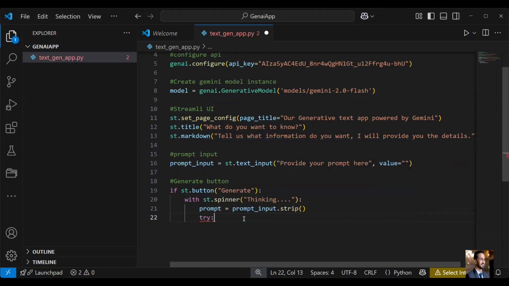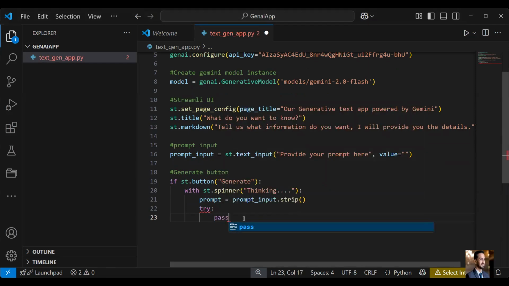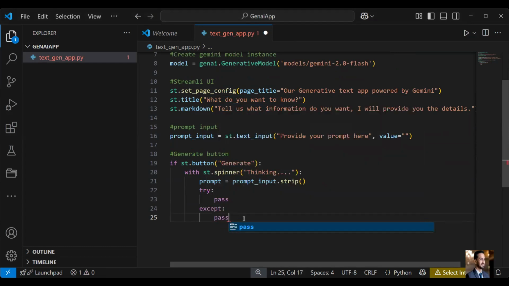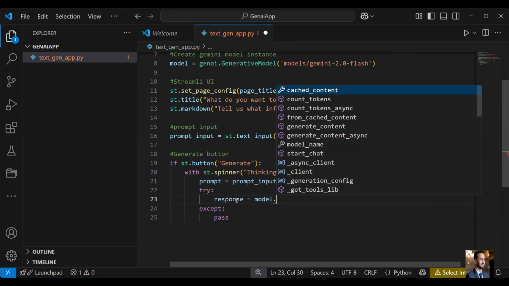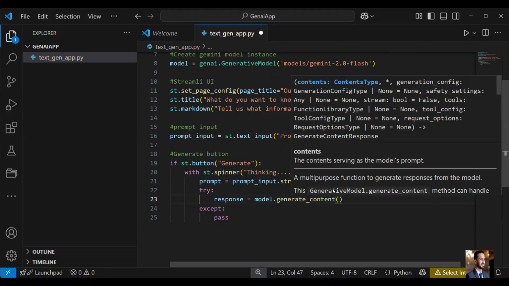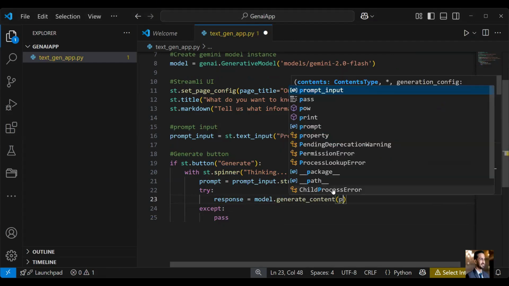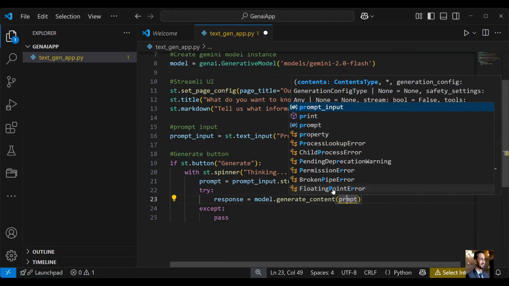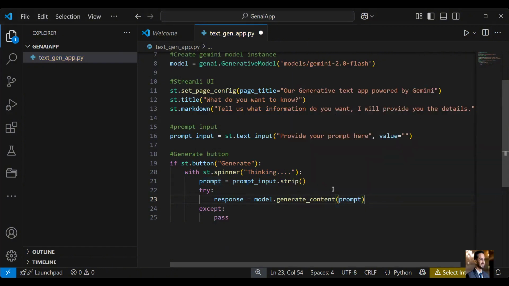And thereafter we can use try and except, so that in case there is any error, it can be handled gracefully. Here, in the try section, I'll write response equals model.generate_content, which is what we had used, and here we'll just feed the prompt. This will generate the content based on whatever prompt we have.